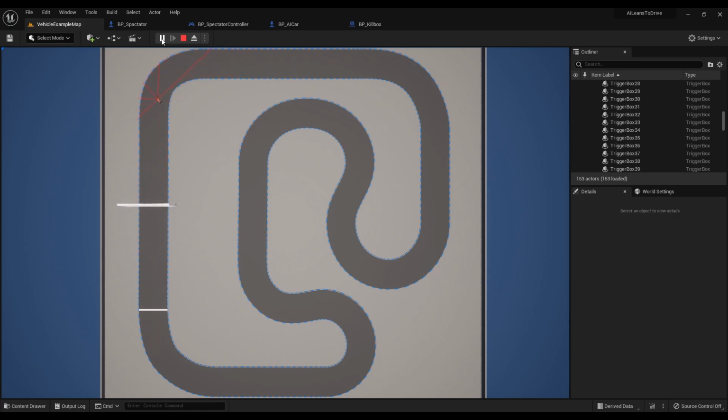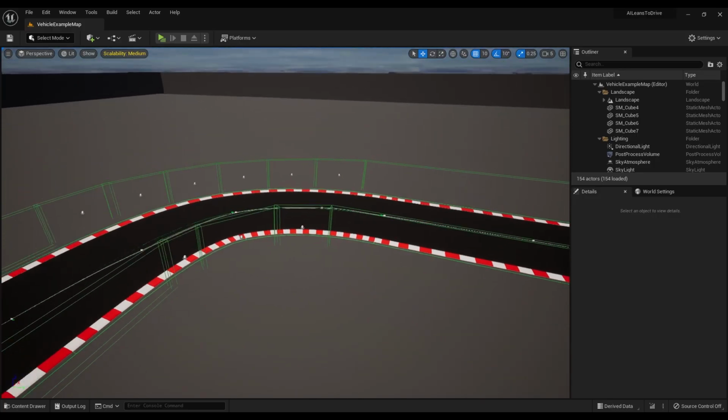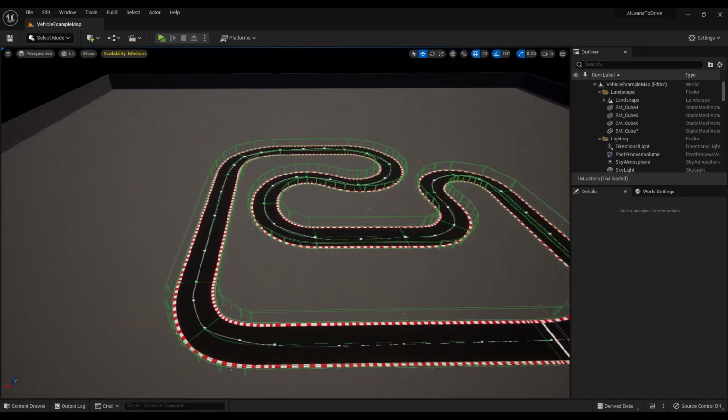Now in order to rank our AI, we can check which cars have traveled the most amount of distance based on the track's spline points. This, combined with our kill box, should give us a good indication of which cars have actually progressed the most. I tweaked the track's appearance just a bit to make it look more interesting, but I think it's finally time to let our AI roam free.